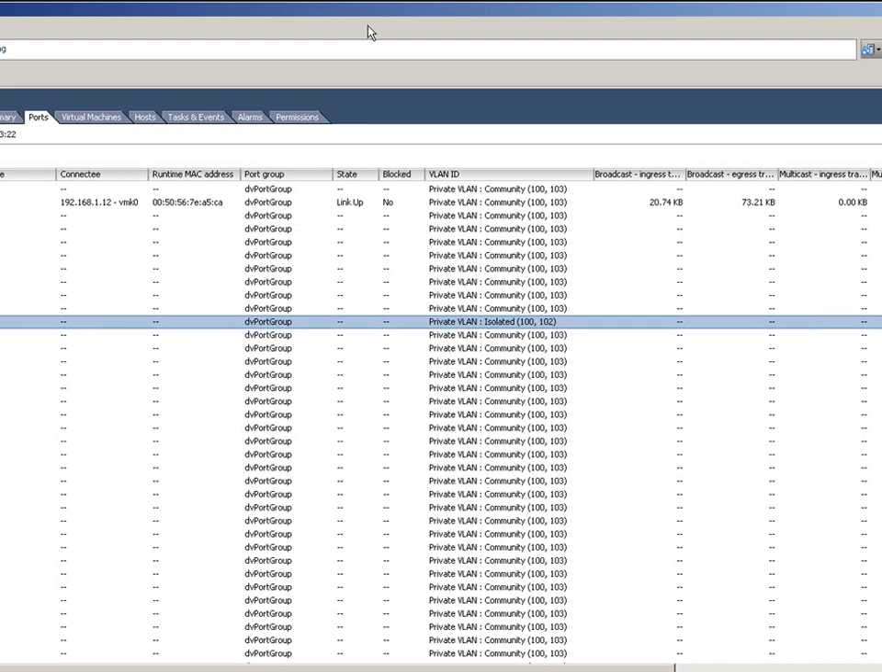Now, in all fairness, and again, I'm recording this, we're still in December of '09, so today not a lot of people are using the virtual distributed switch.